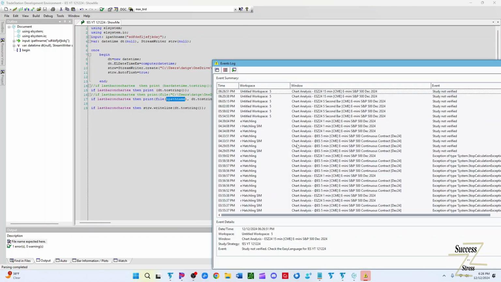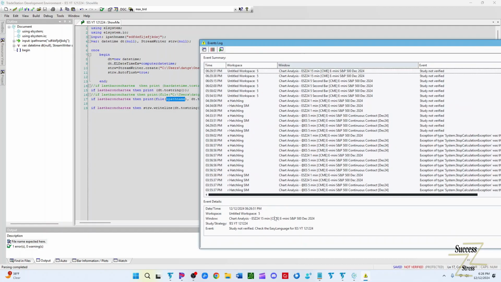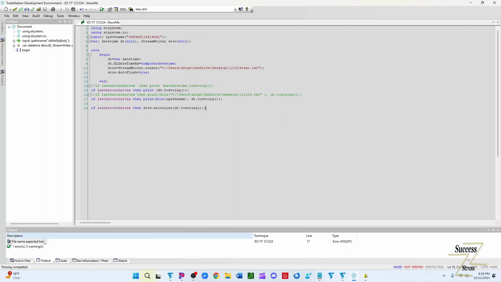So I hit verify, and what happened when I hit verify? File name expected here, right? It expects an actual file name in quotations. Even though this is a string, or we can make it a string, that's not acceptable. It still expects an actual file name. Okay, so that's just confirmation for you if you needed it.